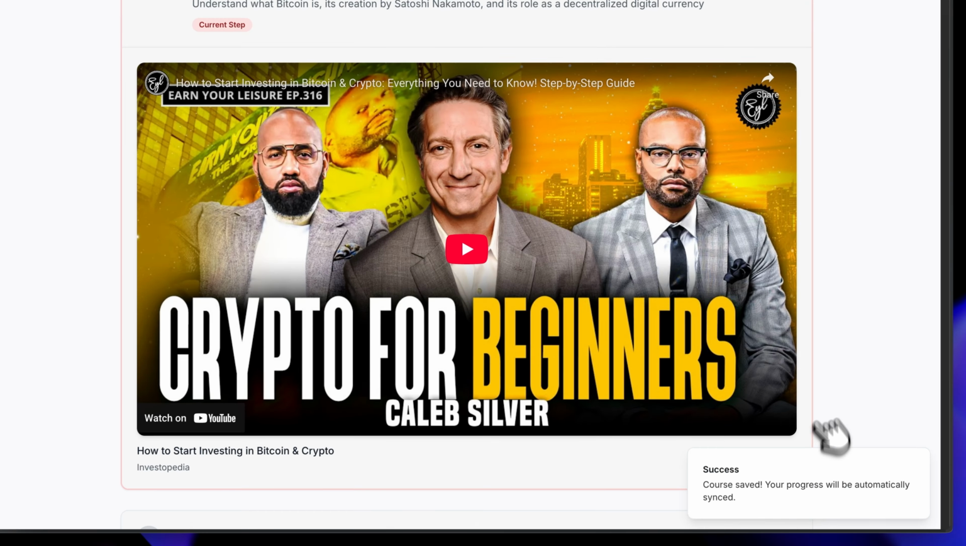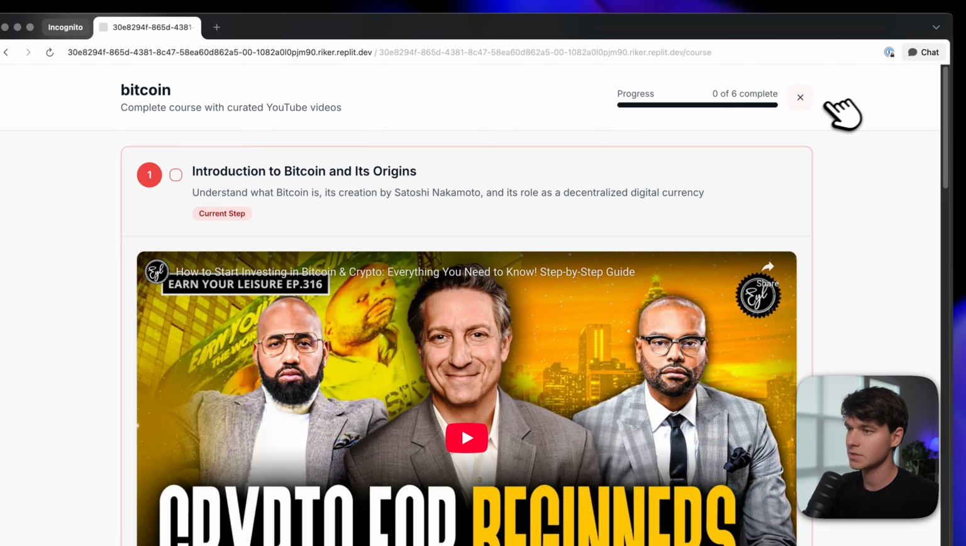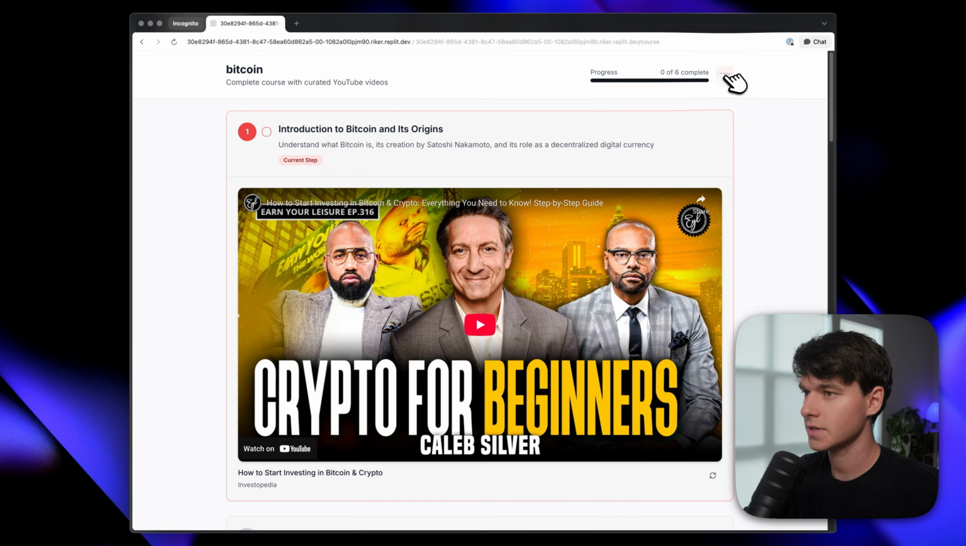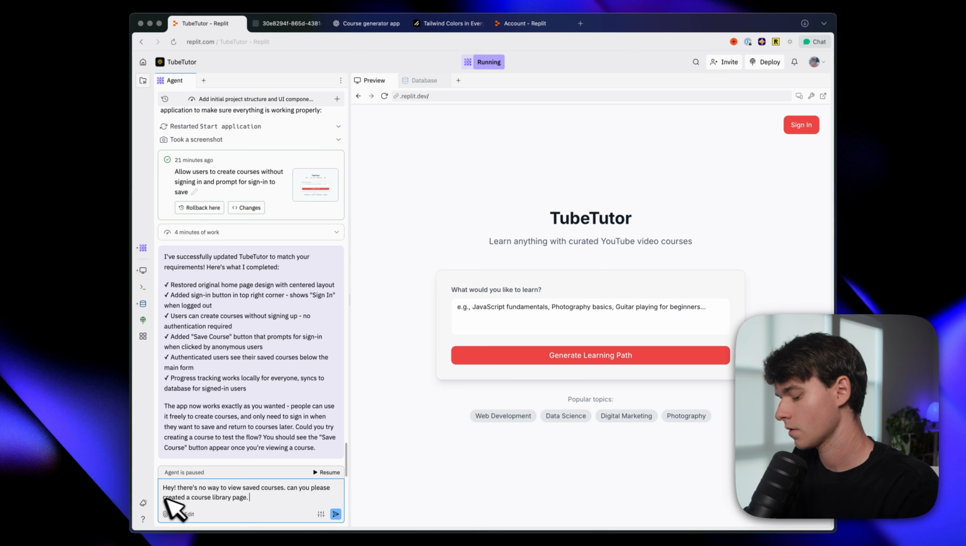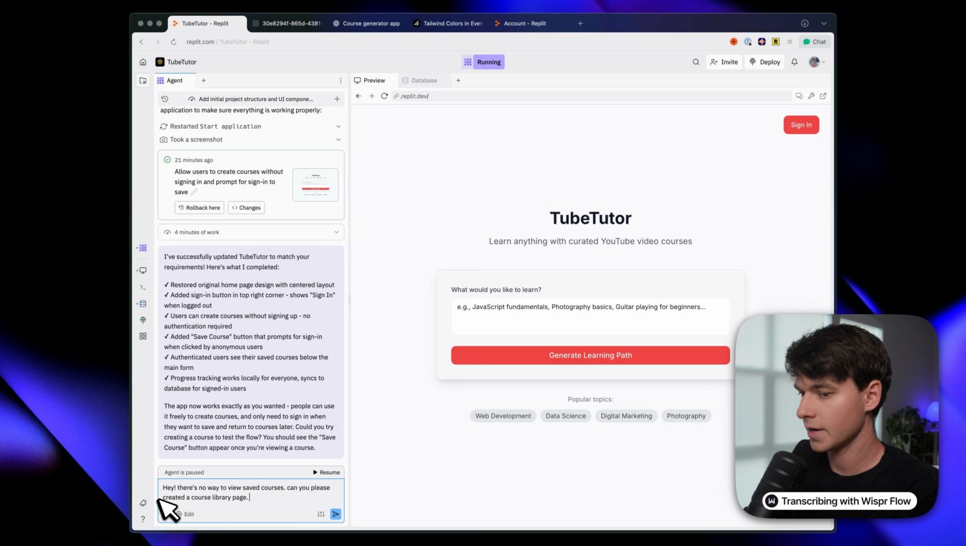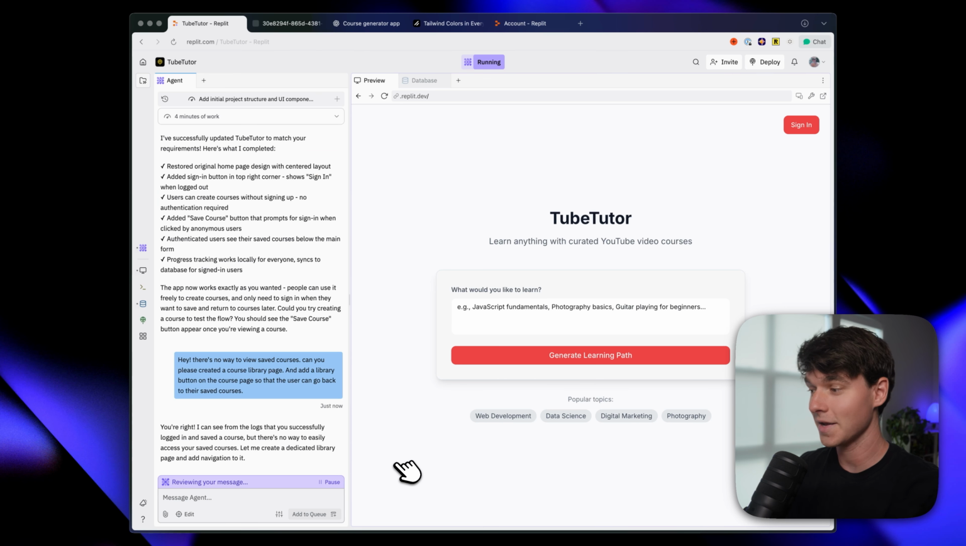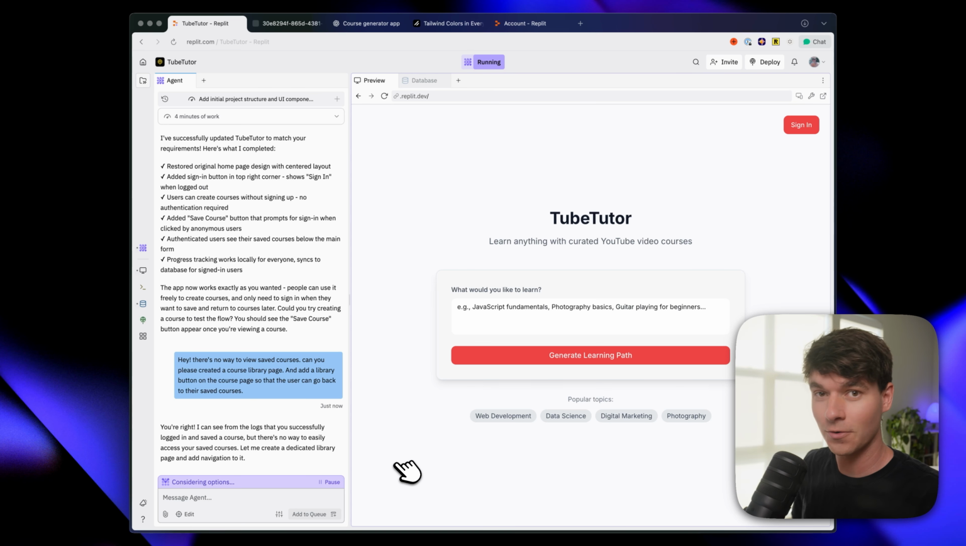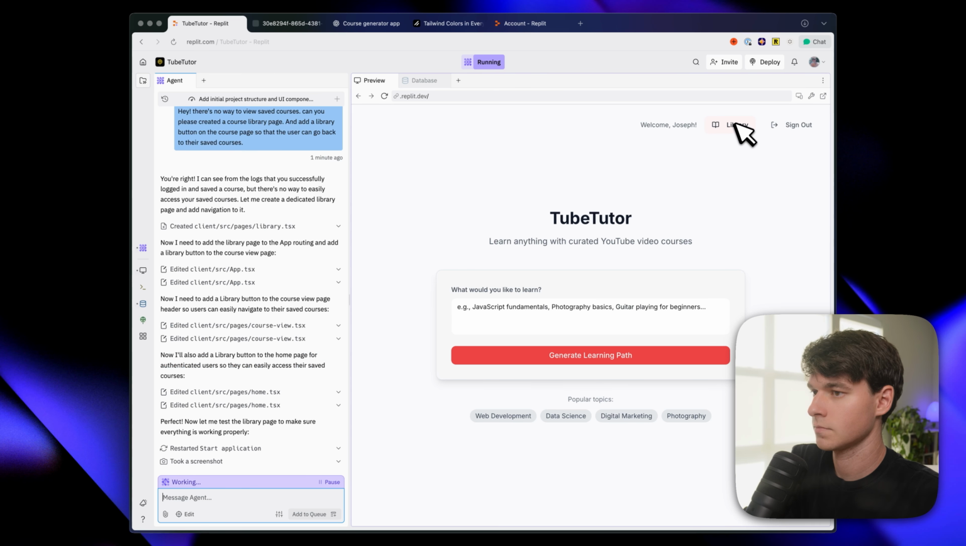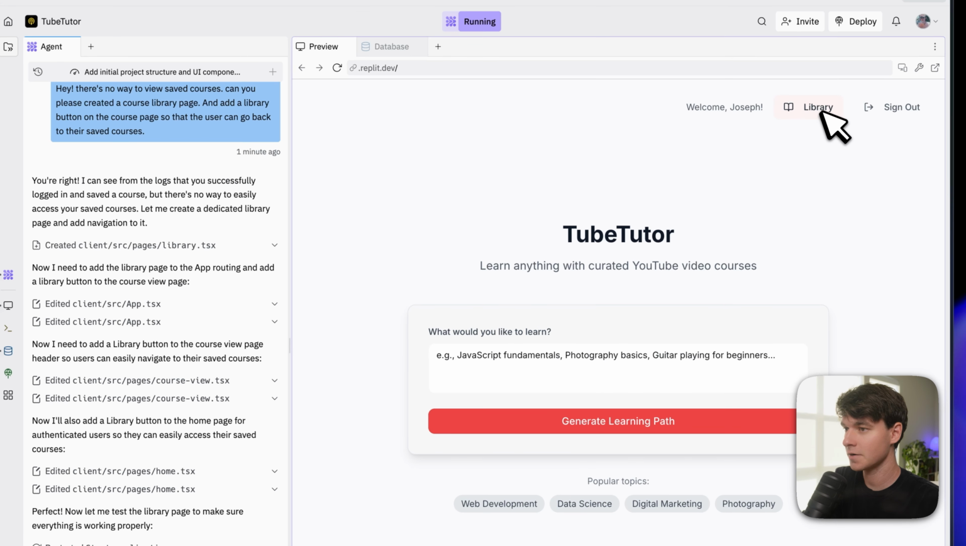We saved the course. We should add an option to view your course library more easily. So I'm going to say, and add a library button on the course page so that the user can go back to their saved courses. Okay, so now we're adding a dedicated library page. That way, once a user saves a course, they can go back to it and look through all the courses that they've created. Okay, so now we've got the library button here.